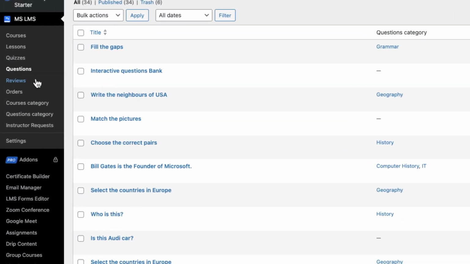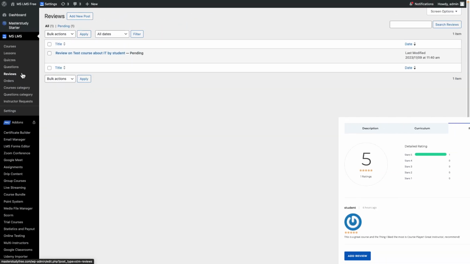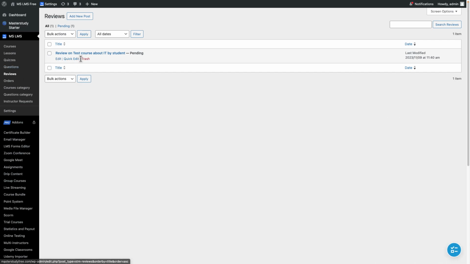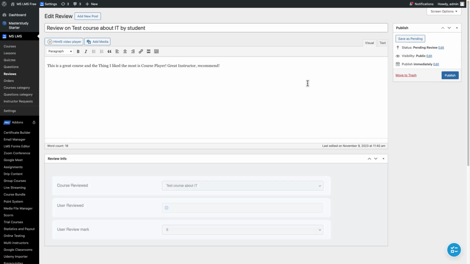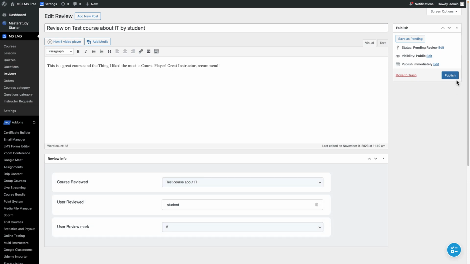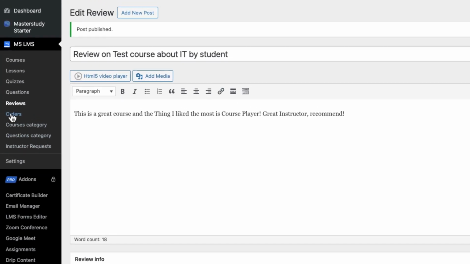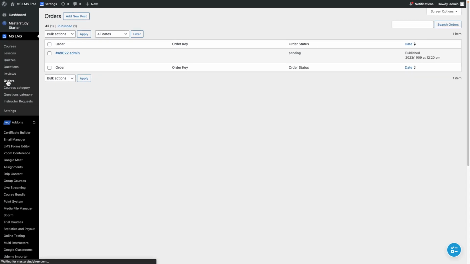The next one is Reviews. Here you can see the reviews received from users. You can approve the reviews from here, and they will be displayed on your website. The next one is Orders. There will be displayed the orders that have been received from your users. You can also change the status of the orders.